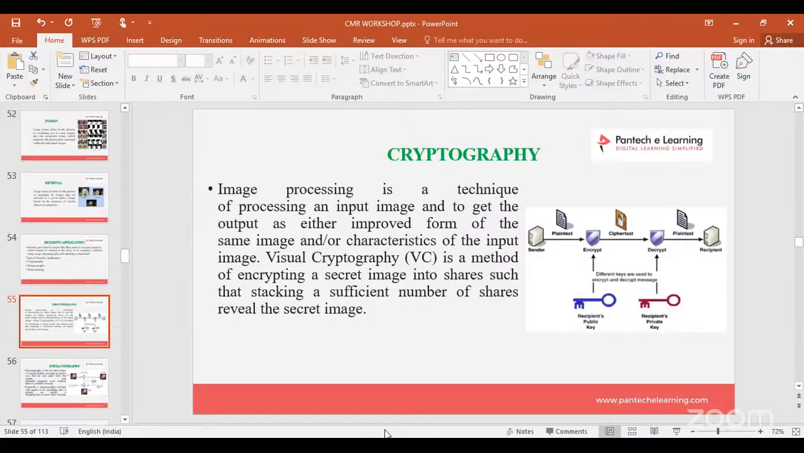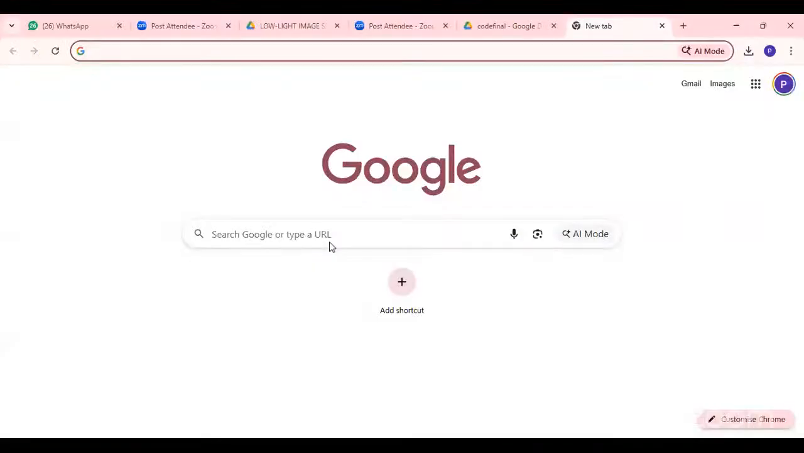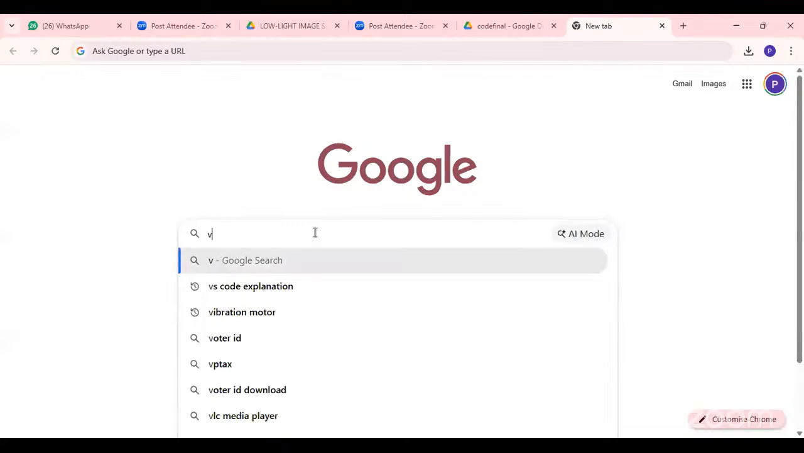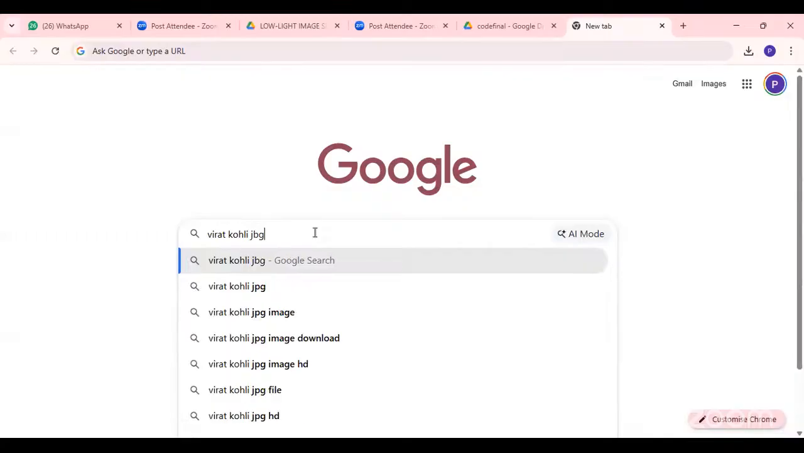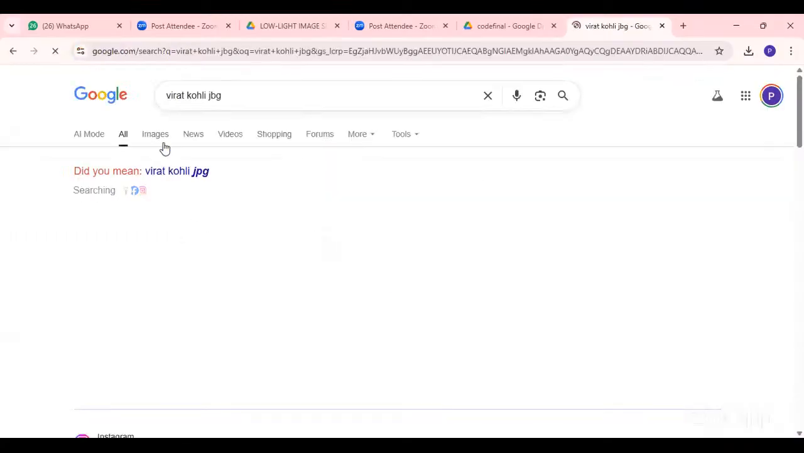I think all our systems have MATLAB, which works step by step. To do that, first I need to open Google Chrome. In Google Chrome, you download some images. Okay. Mostly, first you can try JPG images. JPG images you can download. Okay.